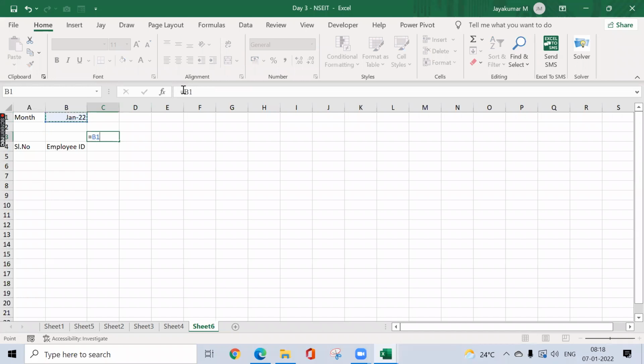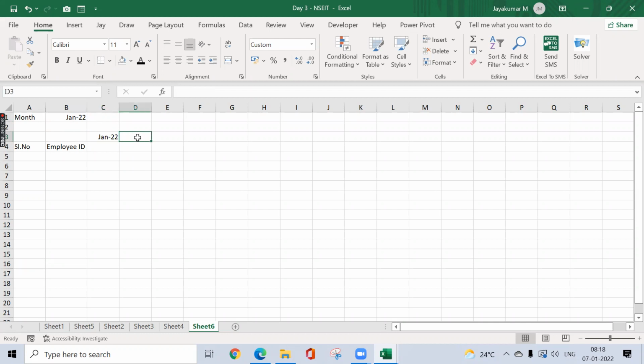So for the 1st of January, whatever month value I change here will automatically replicate in my new cell in B. Here it is C3. From that, I'm going to add 1 day for each of the following cells.